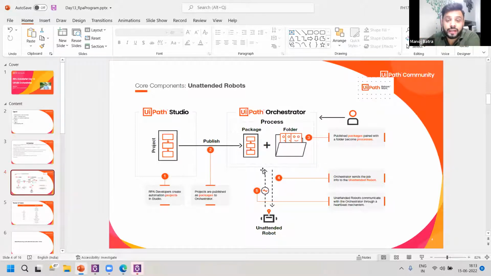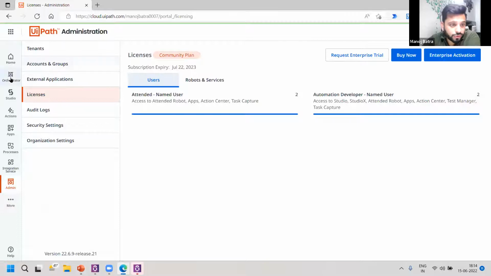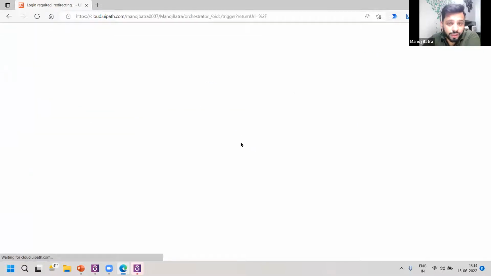Once you create that, you will see a button on the top called the publish button. When you click on the publish button, if you're connected to Orchestrator, that package will directly deploy to Orchestrator. Again, in Orchestrator, as I already mentioned, you can create a tenant, and in the tenant you can create separate folders. So let me just go back to Orchestrator again. If you see here, let me just click on Orchestrator once.